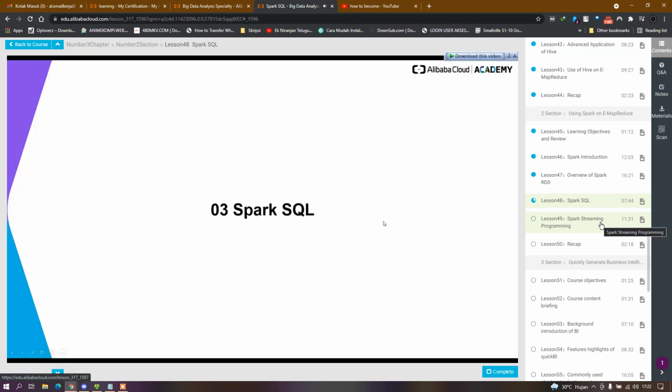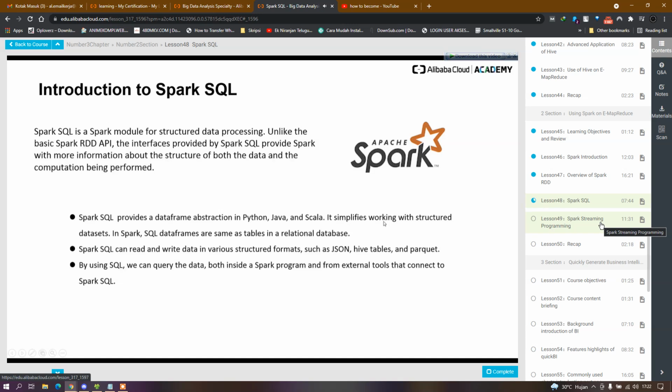Spark SQL. Spark SQL is a Spark module for structured data processing. Unlike the basic Spark RDD API, the interfaces provided by Spark SQL give Spark more information about the structure of both the data and the computation being performed. Internally, Spark SQL uses this extra information to perform extra optimizations. There are several ways to interact with Spark SQL, including SQL and the Dataset API.